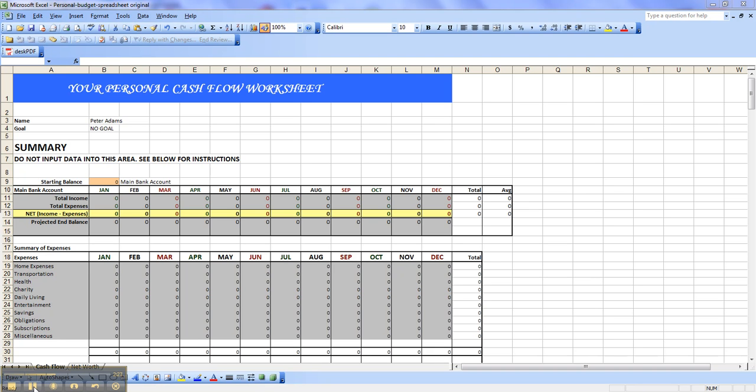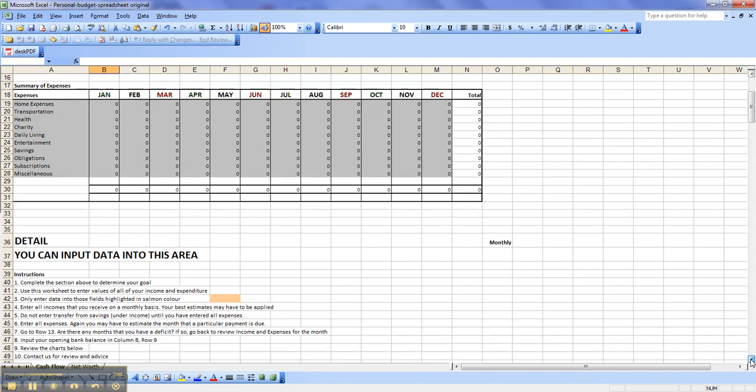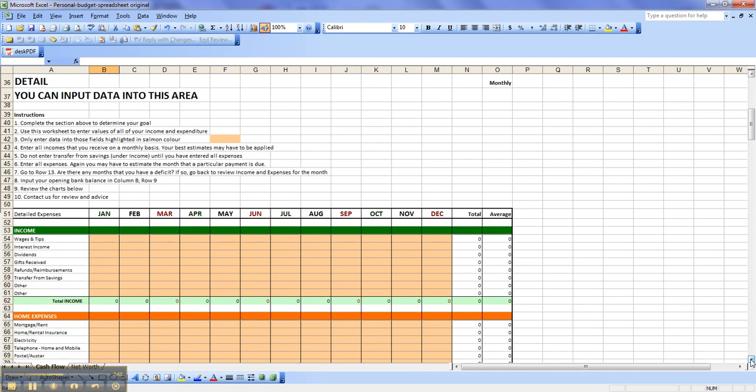As you can see from this front part of the worksheet, this is just a summary area. We don't put any numbers into any of these columns that are marked grey. We'll go down a little bit further, so use your down arrow or page down, whatever's easier for you, so you get to the detail section. As you can see, there are some instructions. What we're going to do today is complete the applicable areas.